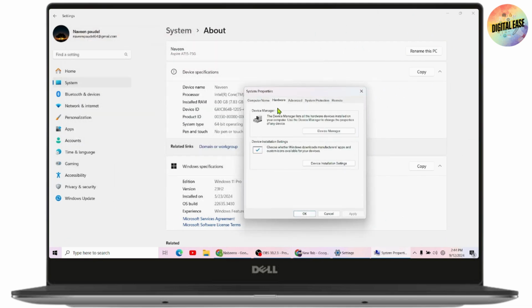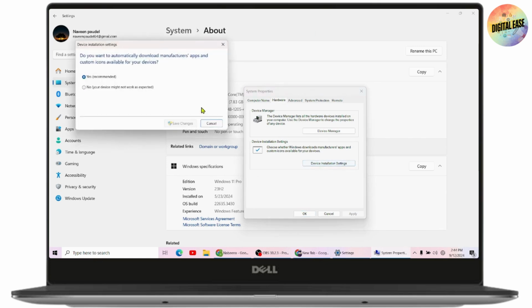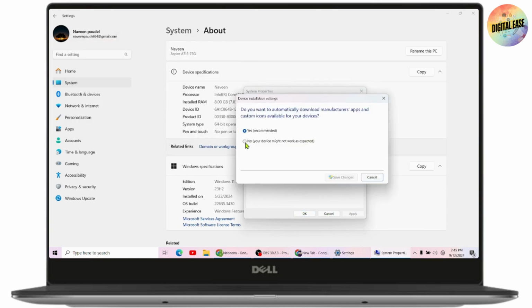And here you need to go with the hardware option. Under hardware, you will have device installation settings. Click on that. And here, if it is selected no, then just keep it no. But if it is selected yes, then go with no and then go with save changes.